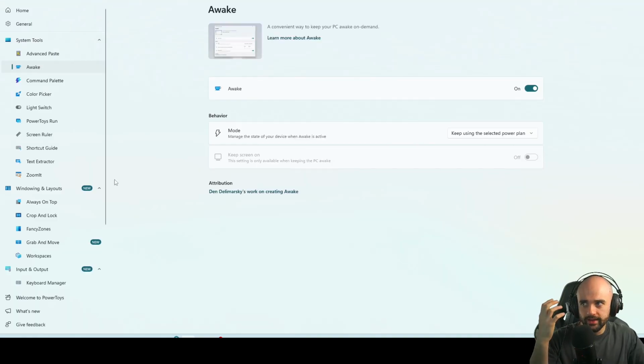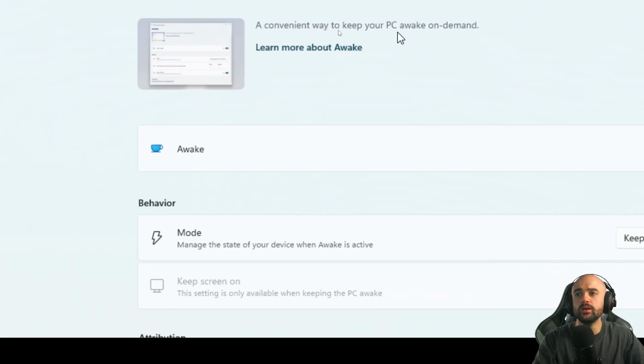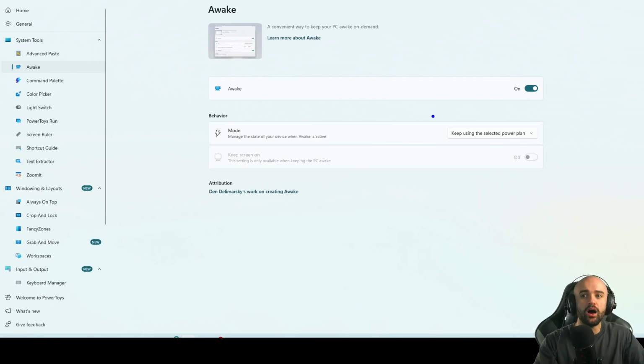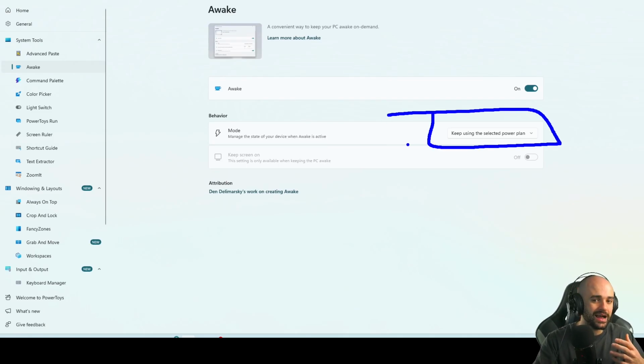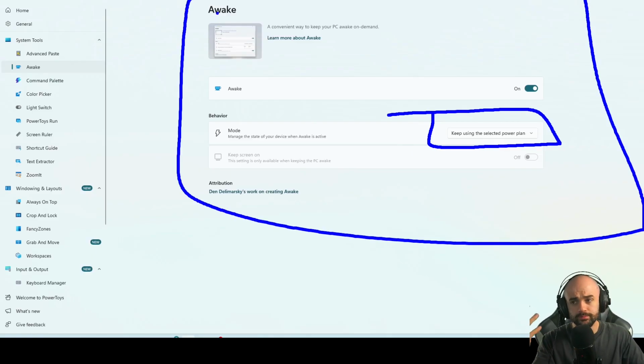The next is the Awake utility, because this one is a convenient way to keep your PC awake on demand. So basically, instead of changing the power plan, because on a lot of company laptops you are not able to change the power plan, right? Only the administrator can do it. So if you have PowerToys, you can use Awake to keep your laptop or your desktop always on demand. And it's good, for example, if you need to run RPA or coding or something like that, right? So you can use the Awake feature.